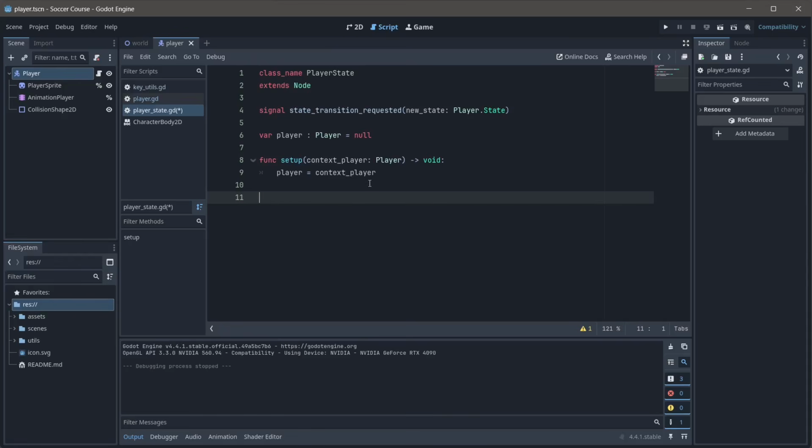Over time, whenever we set up those nodes, we'll be adding any sort of additional dependencies that we want to inject here. We'll talk about that in a little more detail down the line. But just for now, hopefully you understand that whenever we create a node, we'll need to call the setup method and pass in the player so that these state nodes can then access the player. So let's go ahead and create our inherited state nodes.